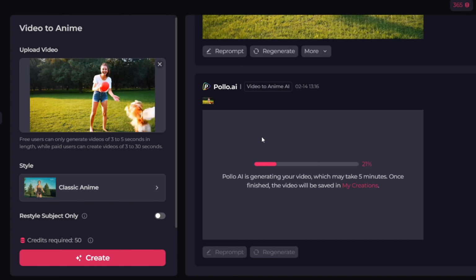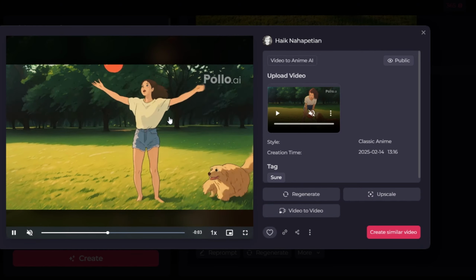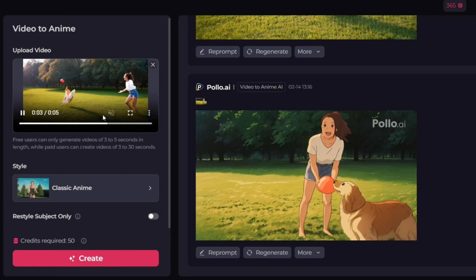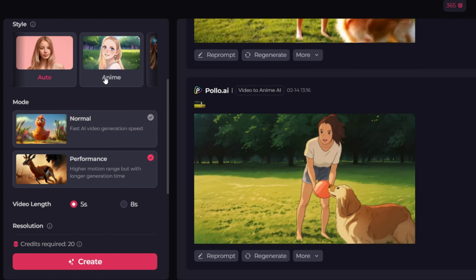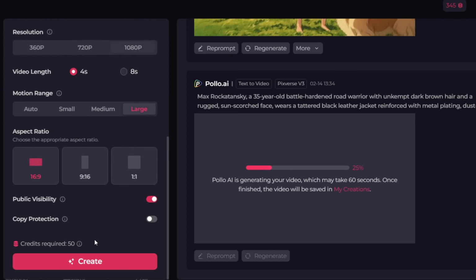Let's create one more video from text to video. I'll use a previous shot and generate another picture. For the video, I'll choose the large size and enable HD. Let's see how the HD file turns out.